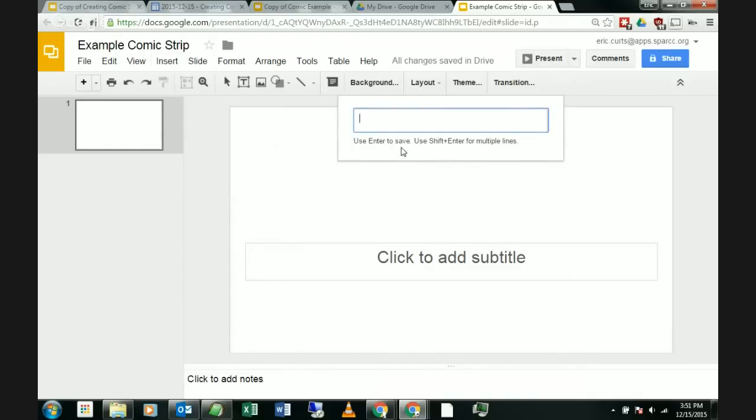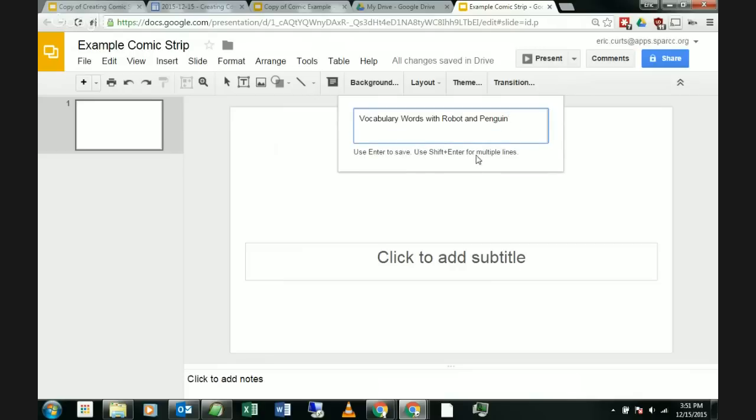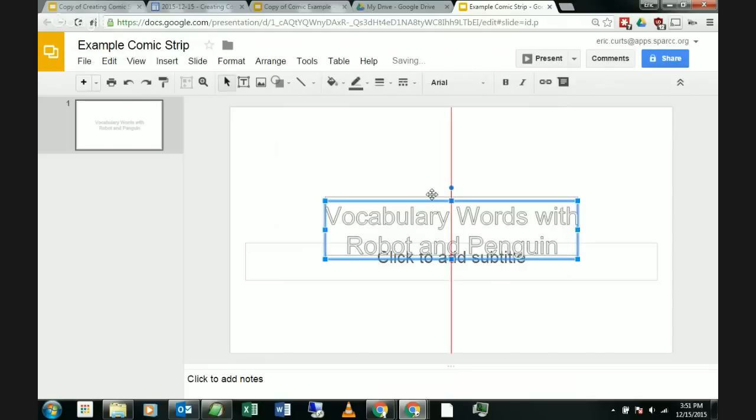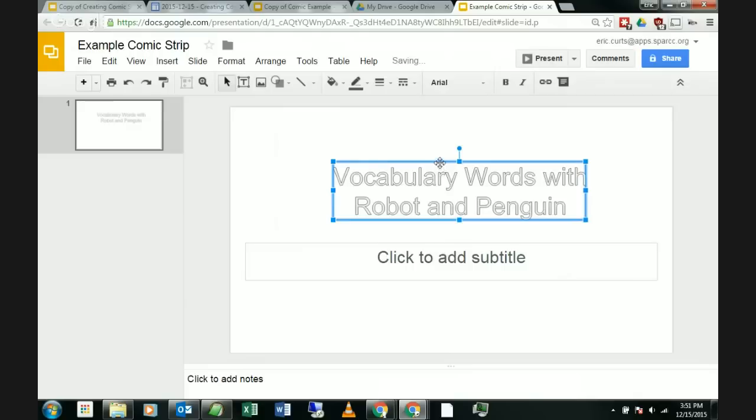And again, I'll paste in vocabulary words with robot and penguin. And if I want, I can actually put these on 2 different lines here. It says use shift enter for multiple lines. There we go. So vocabulary words with robot and penguin. And now I'll go ahead and press enter, and boom, it drops that right there onto my slide.